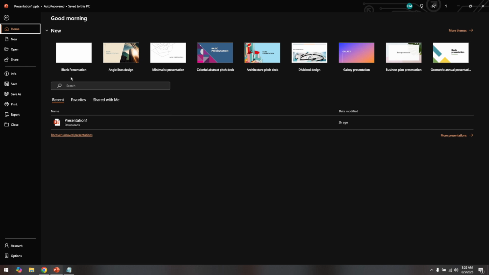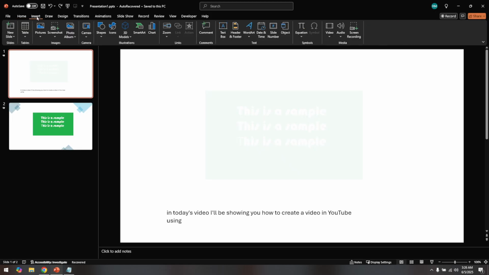Now, to insert the video, go to the Insert tab located at the top of your PowerPoint window. This tab has several options for adding content to your slides, but today we're focused on video. Click on the video option to proceed.